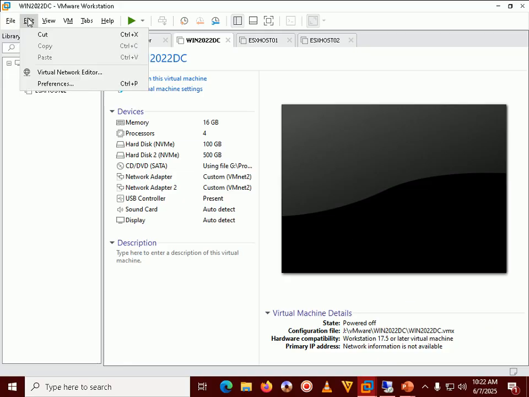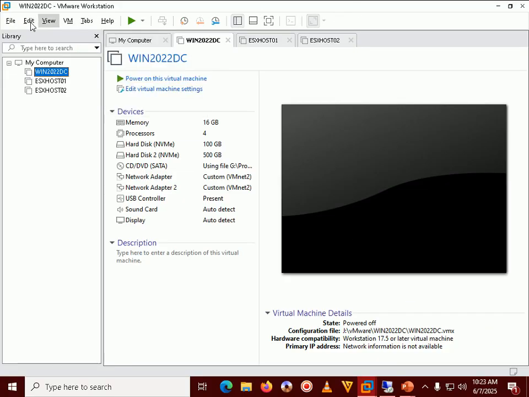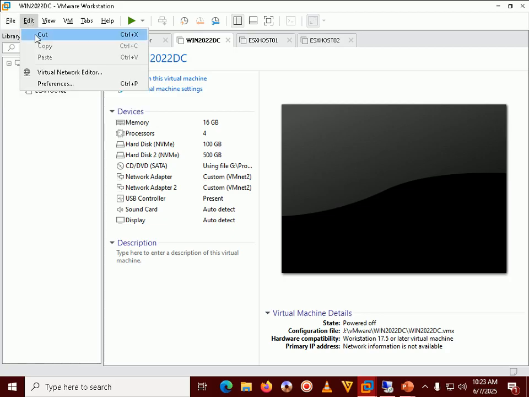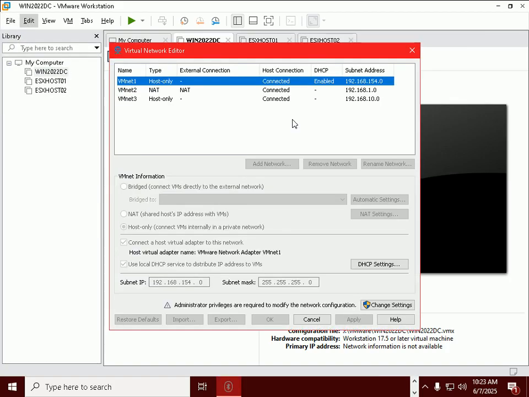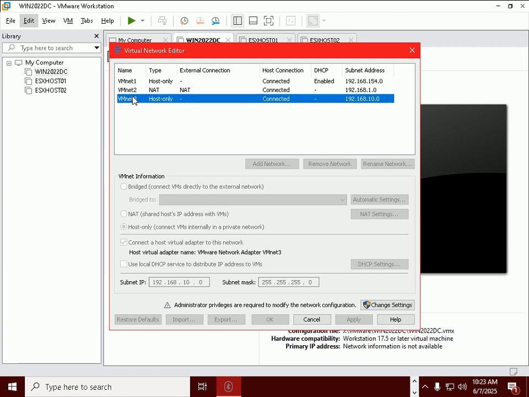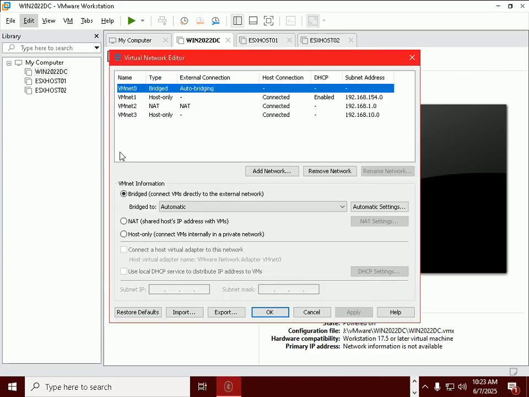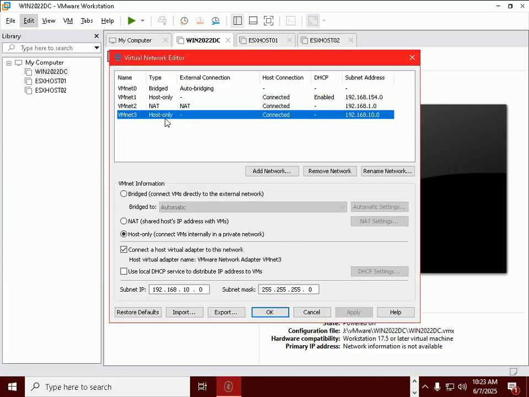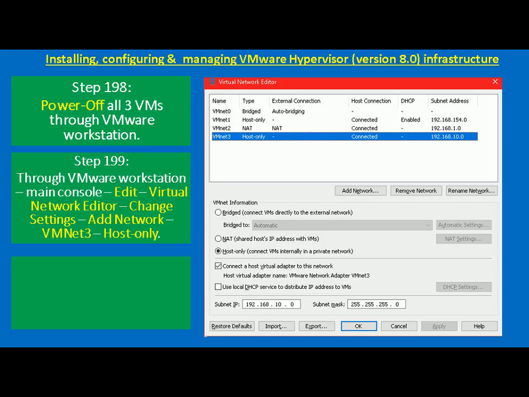So I will click on Edit on my main VMware Workstation console. I'll click on Virtual Network Editor and you can see VMnet 3 is already added. If I want to change settings or if I want to delete it, I will simply click on Change Settings. Okay, so now you can see the host only one. Now let's move on to the next step.